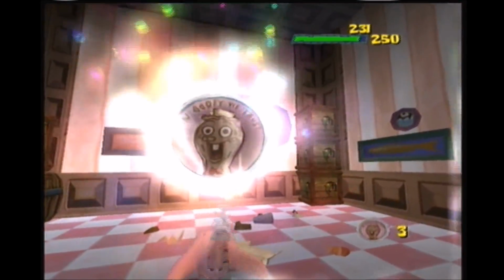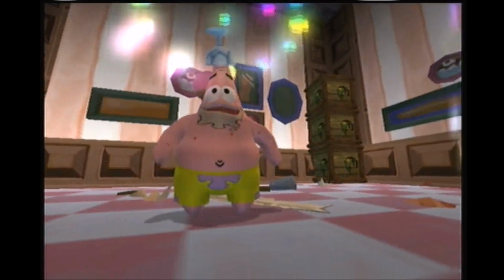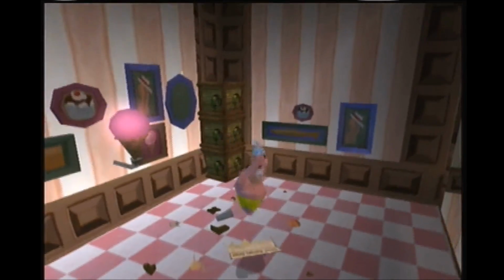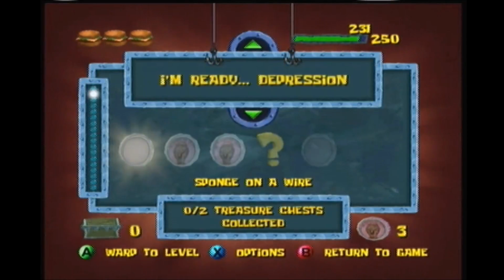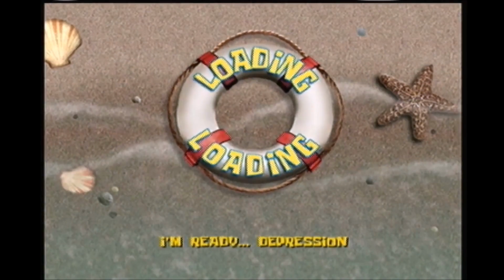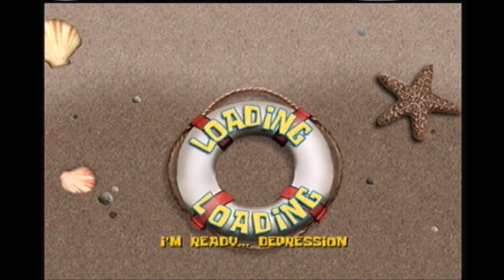Now there is a one frame trick where if you press start on the first frame and you grab the token, you can skip the animation. But you have to be really quick to get that. So after you get the token, you want to immediately go to start and click on the first token and press A. And now we're finishing up this level.